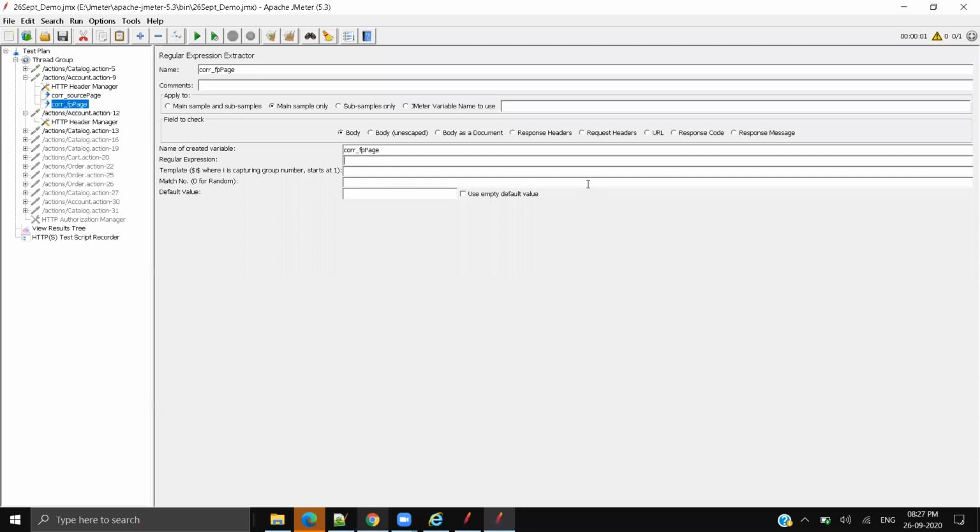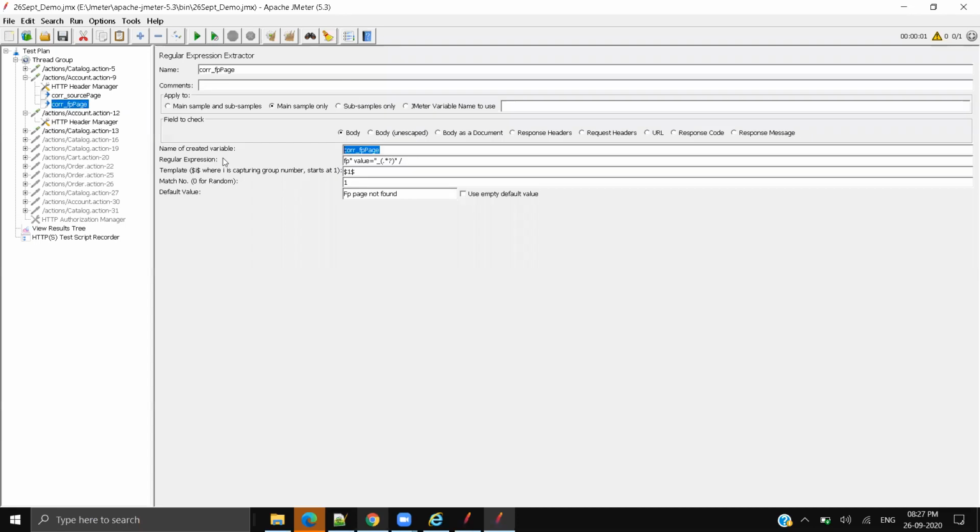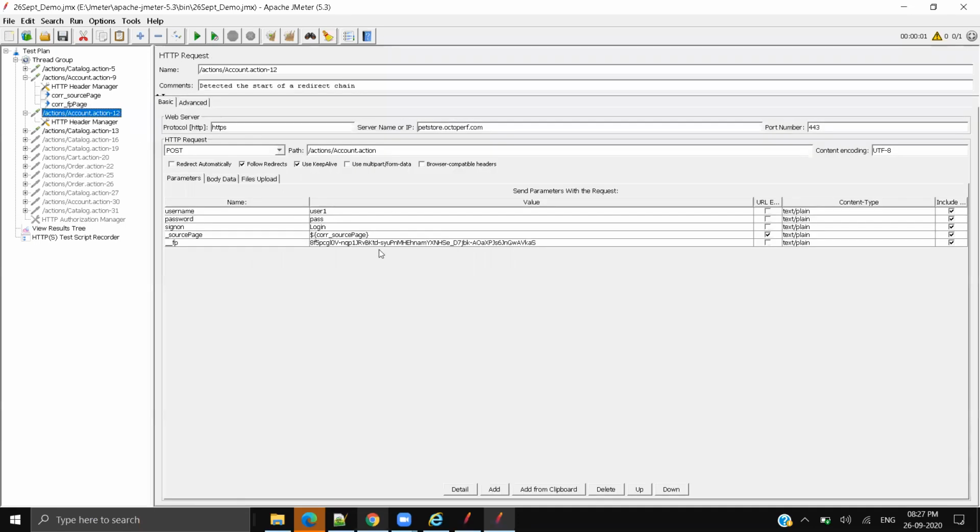I'm going to put in a reference name, core FP page, and the template is $1. I have to hit the first match. We'll see what 0 is a bit later, tomorrow. For the default value, we can just say FP page not found. And we have to put this FP page in our request as dollar, open brace, variable name, close brace.